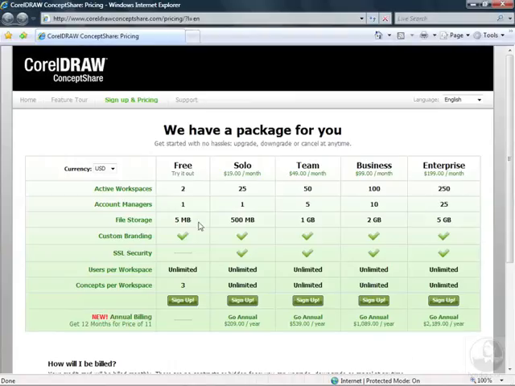Look at the file storage, 5 megabytes for the free tryout. And then you get up to 500 megabytes, a gig, 2 gigs, and 5 gigs. All of these will have custom branding capabilities. In other words, you can brand your own site using your own logo and so on. For SSL, security licensing, you've got check marks here from solo to enterprise. Not very secure here for the free trial, but then again, you're just trying it out to see if it's going to be useful for you in your environment. Users per workspace, unlimited. Concepts per workspace with the free tryout is 3. Then you jump into unlimited concepts per workspace.